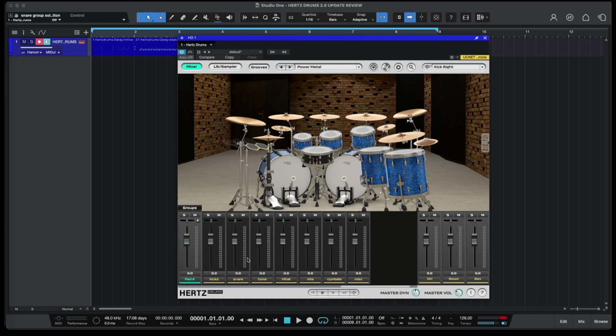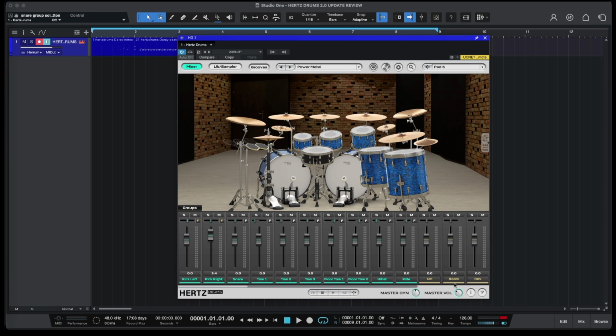And here we have groups of our drum instruments. So here we have a group for our kicks, for our snares, for our toms, for our hi-hats, right, cymbals, and some additional drums. Also here we have overheads, room, and our drums reverb.